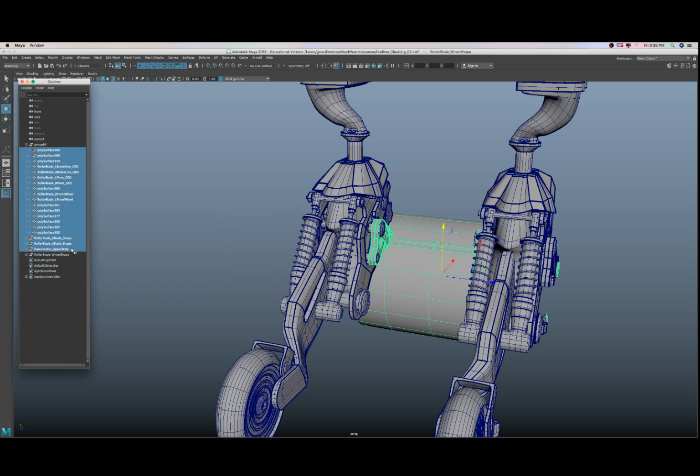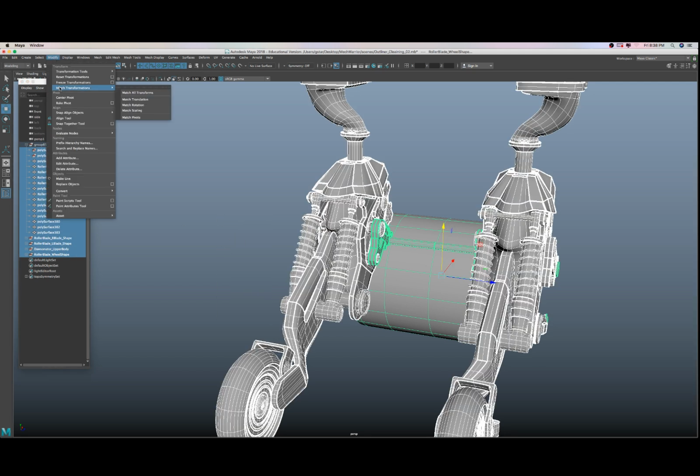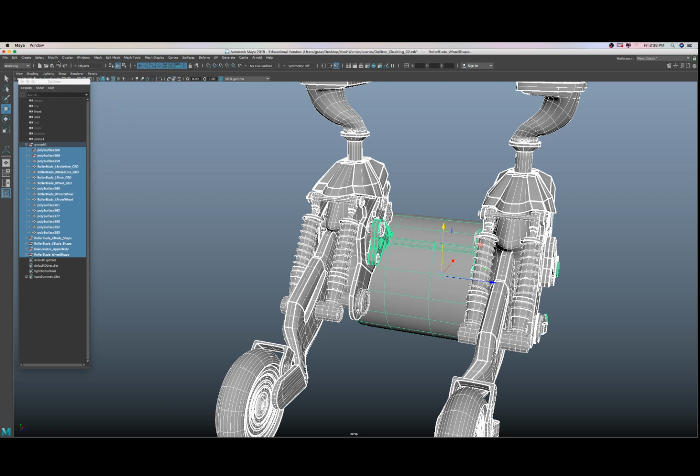If you guys know anyone that can rig, please let me know. Oh, look at the beach ball.